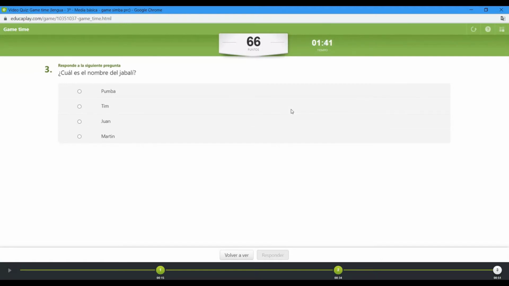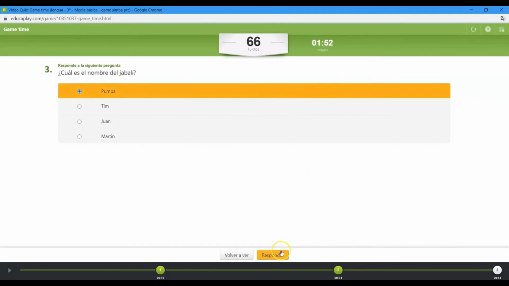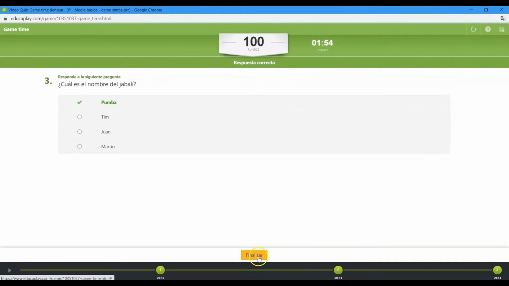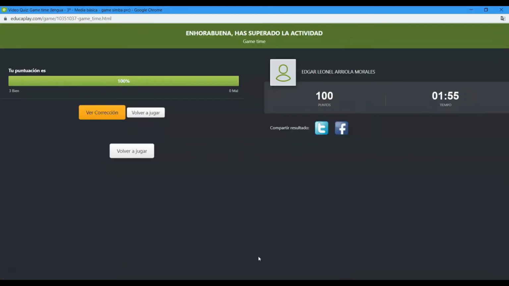Of course, just like my teachers think that this is memorable, this activity is memorable. Pumbaa is the most memorable character in the whole show. So the correct answer is Pumbaa. And our students respond and they go on to finish and they get their score.